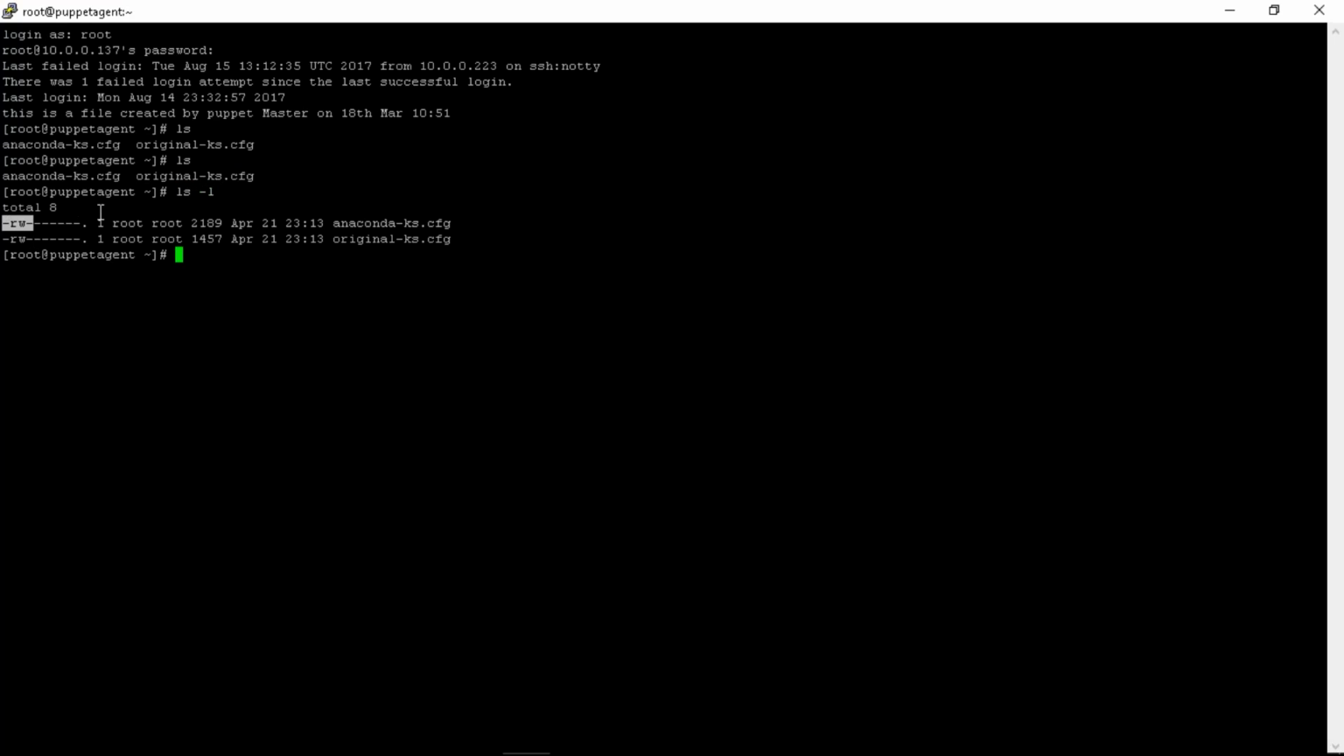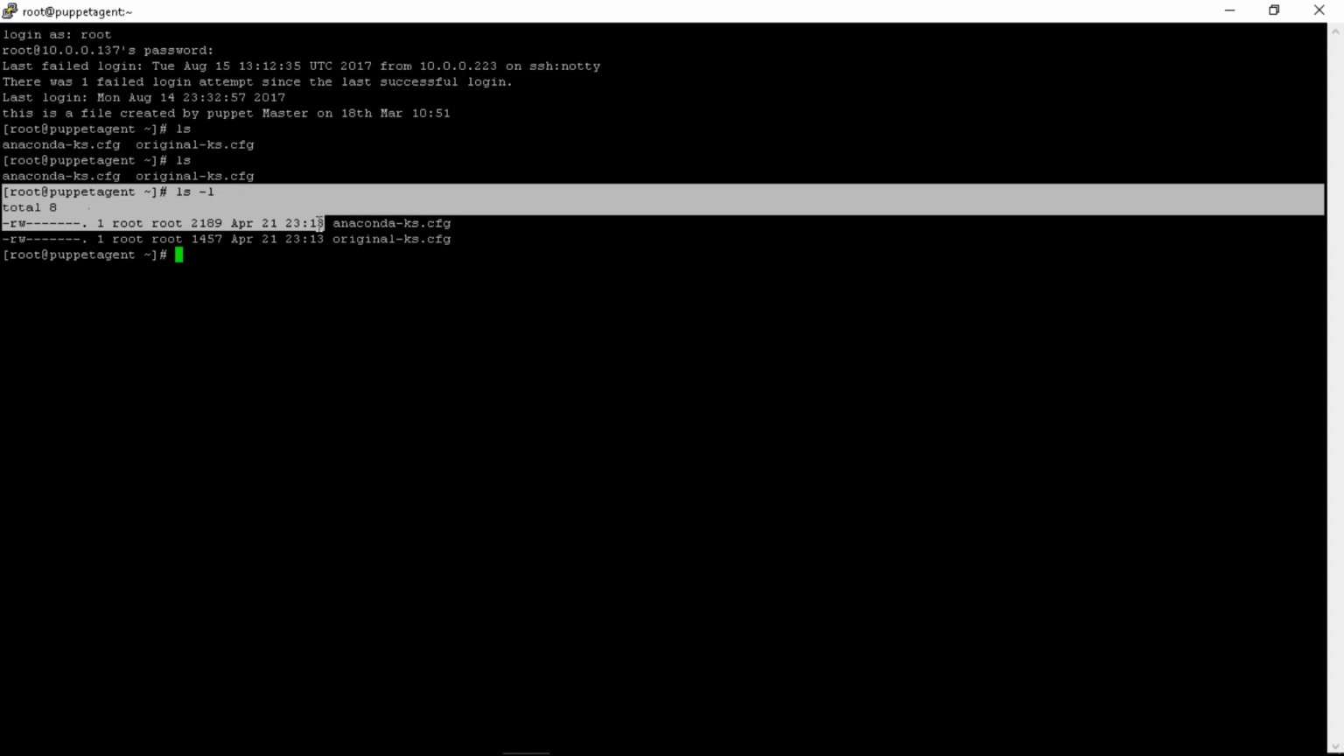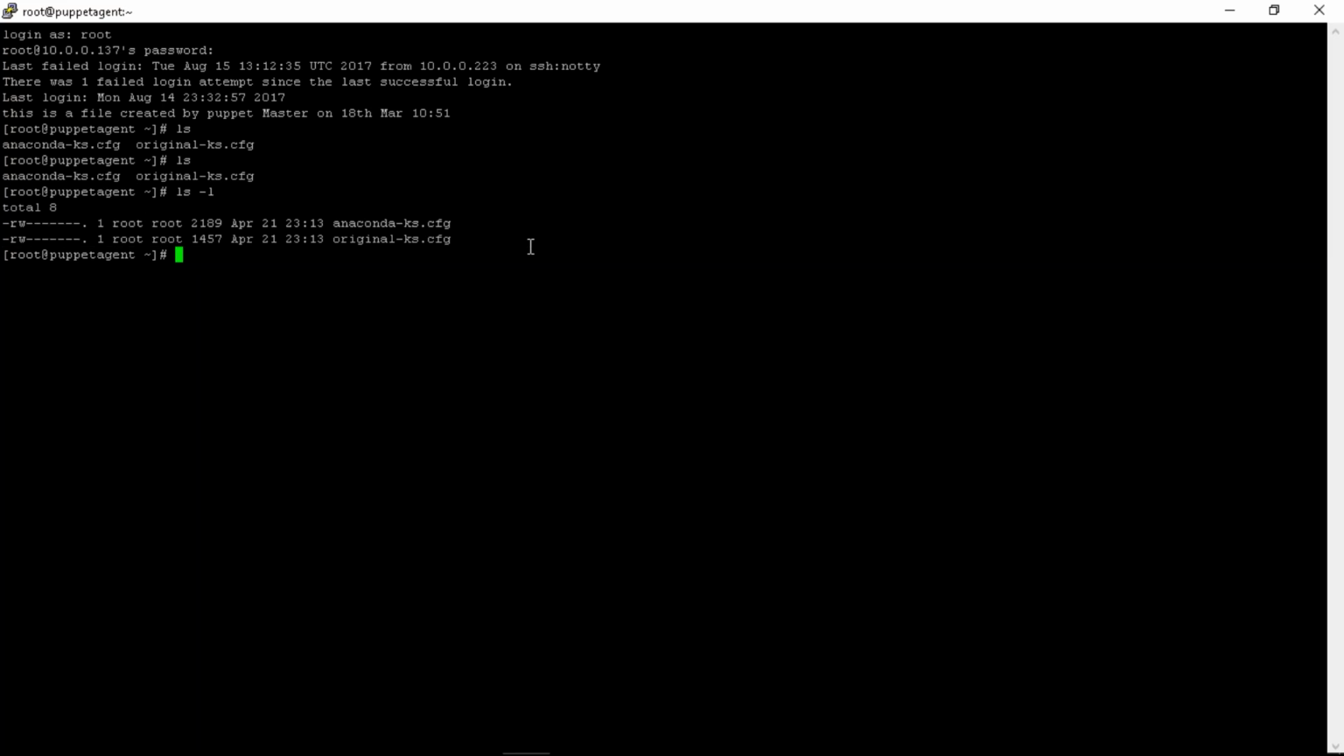So what is this rw, what is root, and what are these other fields? We'll see them later. For now, ls -l is a long list which will give the file names in long list format. This is the time when it was created or last modified. This is a timestamp.